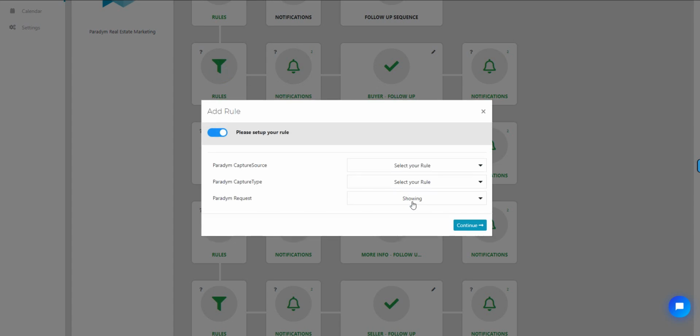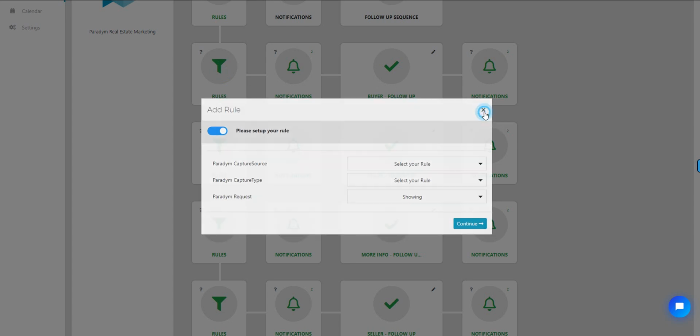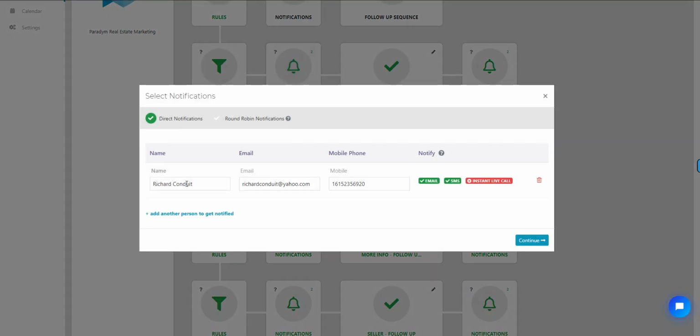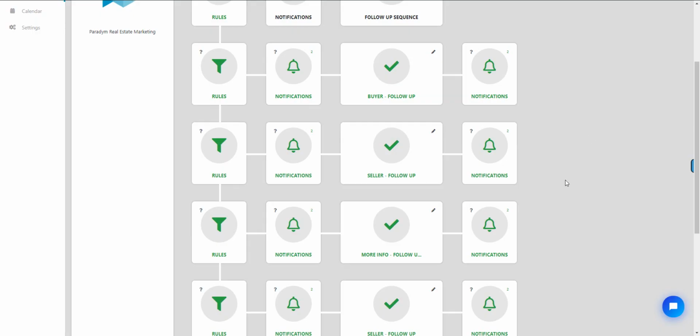So the first one here is a showing. This is a showing lead. When the showing lead comes through and lands in Contact Gorilla, the first thing that happens is some notifications get sent to you. As you can see, this is already done. It's already pre-filled out, as yours will be when you first sign into Contact Gorilla, which means that I'm going to get an email notification and a text message notification on my mobile phone and my email address as soon as this lead comes in. It's going to tell me, okay, Richard, you've got a new lead. You need to get in touch with these people.